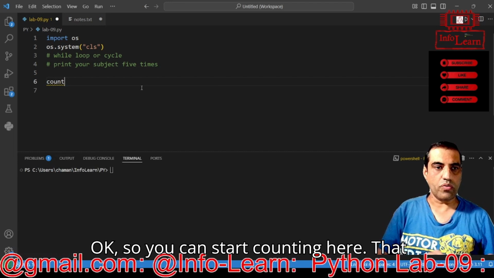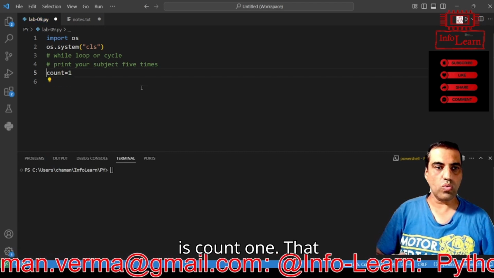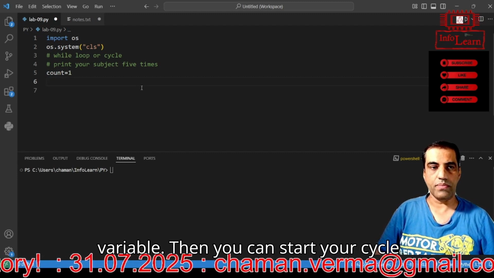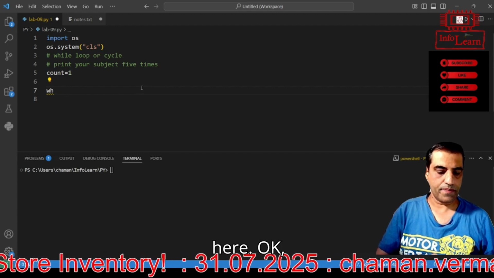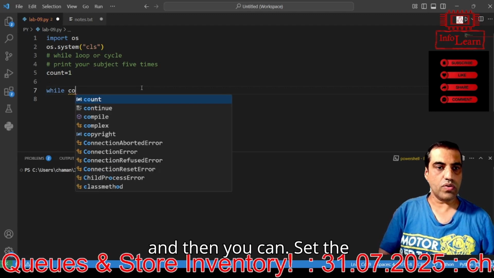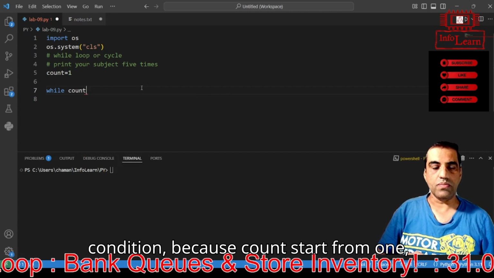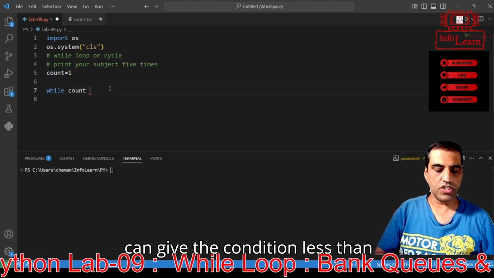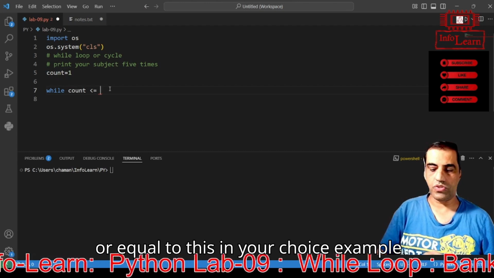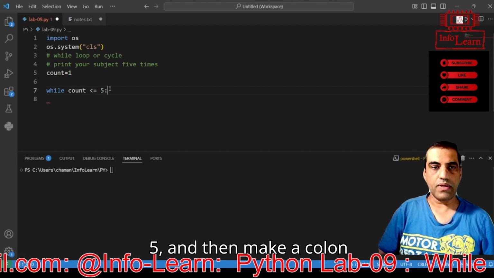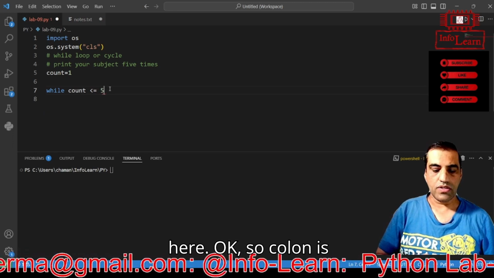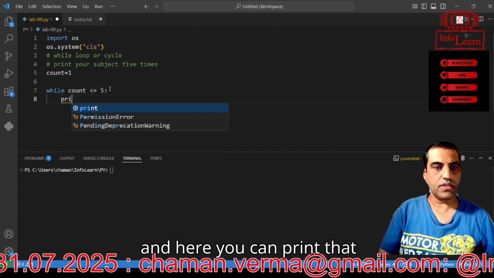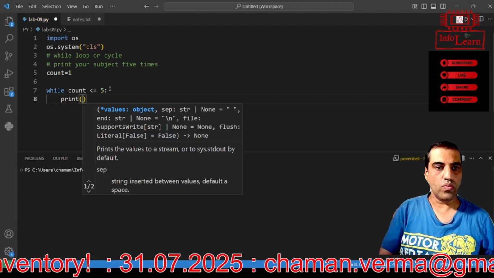Okay, so you can start counting here. That is count = 1. That means the first variable, count, starts from 1. This is a simple variable. Then you can start your cycle here. And then you can set the condition, because count starts from 1 and it will print 5 times. So you can give the condition less than or equal to, this is your choice, for example 5, and then make a colon here. Colon is important here, and here you can print that variable value.